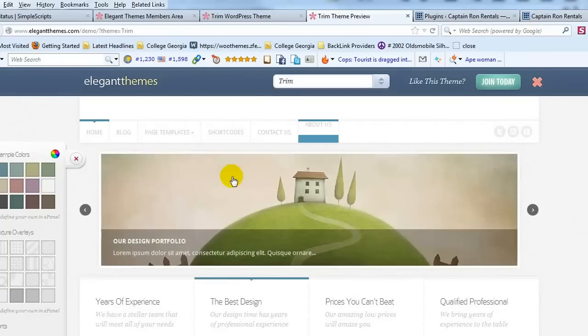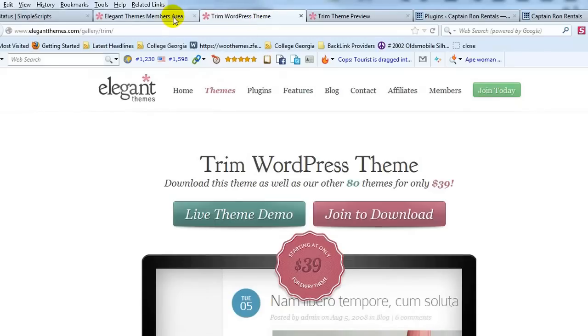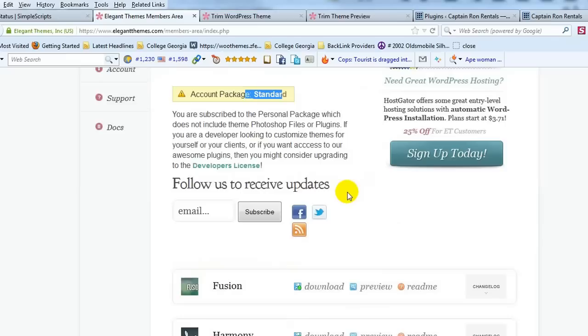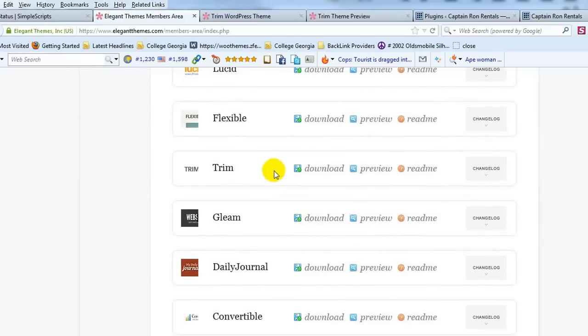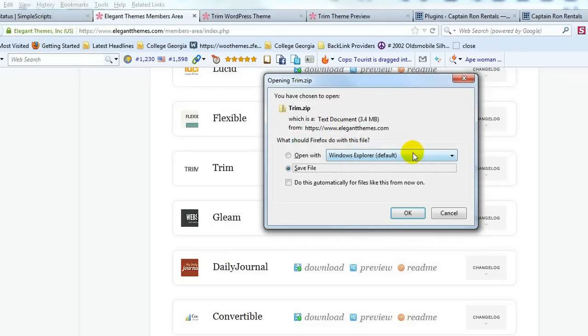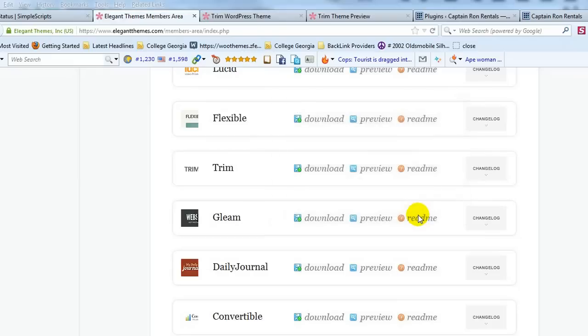Alright, so now that I've chosen my theme, we're going to go with the trim theme. I'm going to go back into my Elegant Themes account, my members area, and I'm going to scroll down and find the trim theme. So there it is right here. So what I'm going to do is just click on download, and then just click on theme package, and I'm just going to save the file.